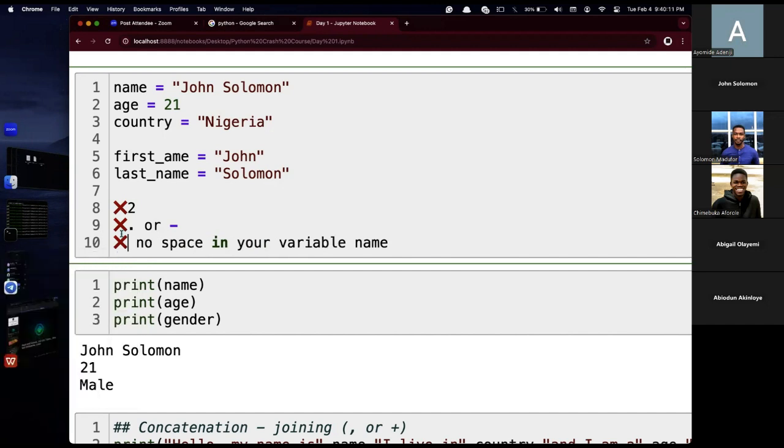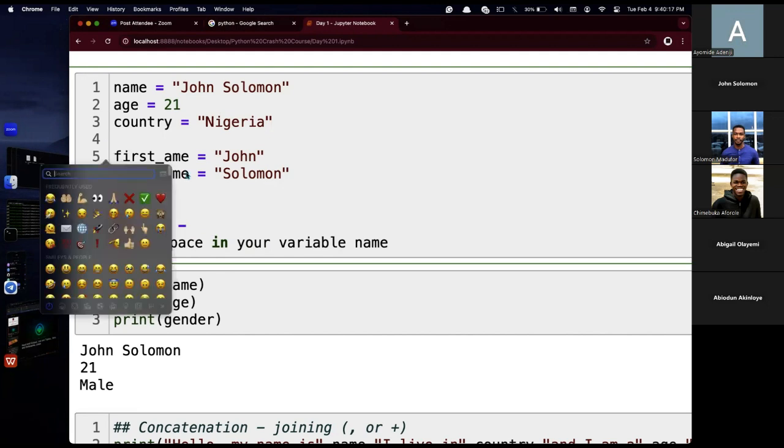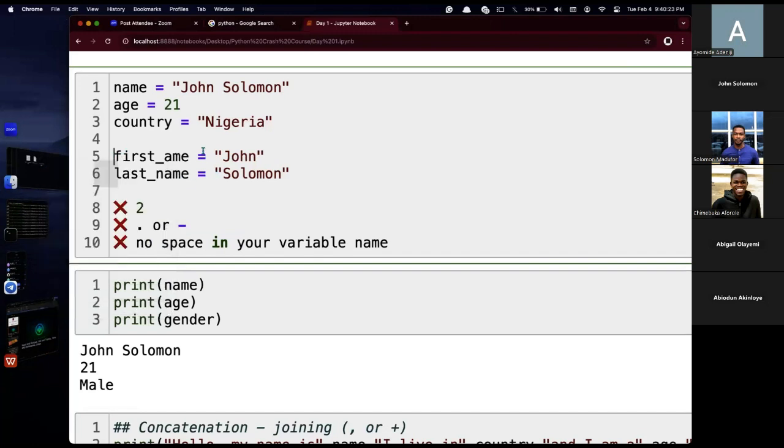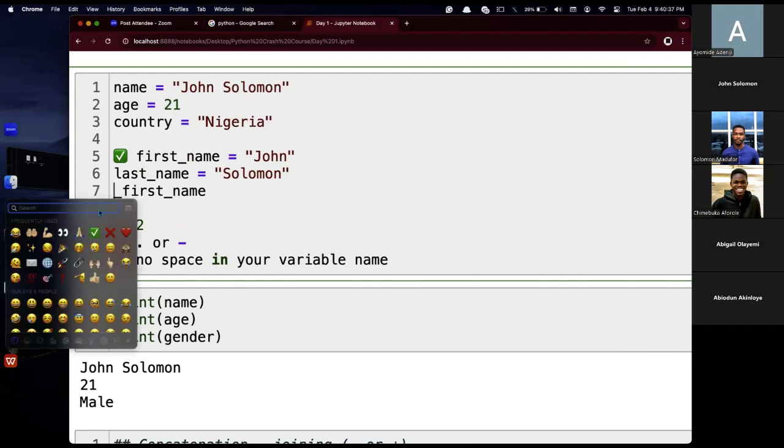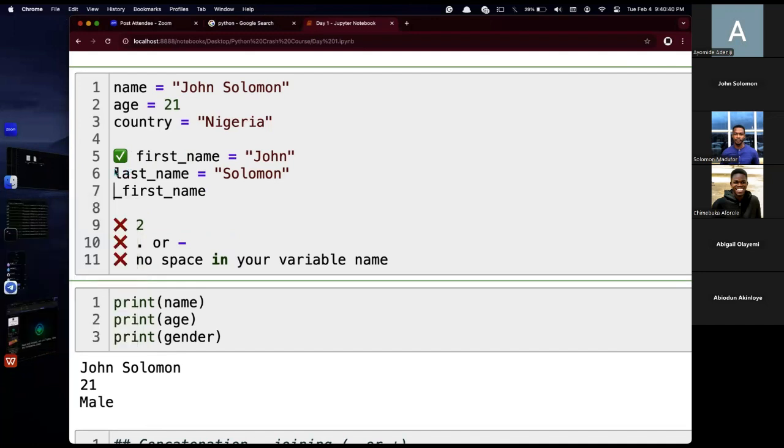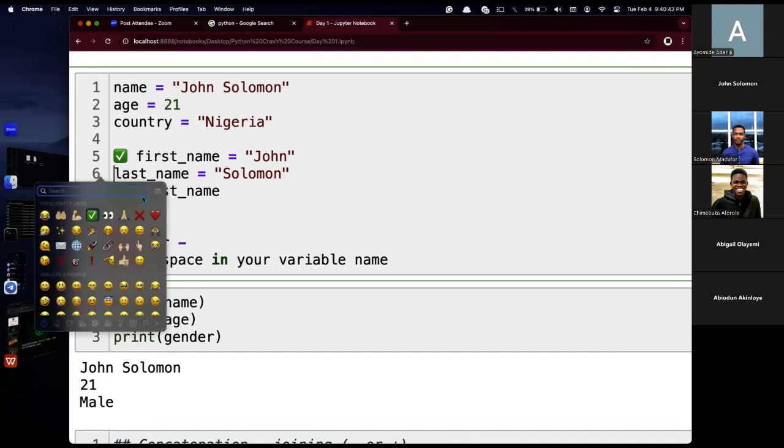Then lastly, I think these are the three, if I'm not mistaken. So a good convention is to use a name. It can have a number, but you shouldn't start with a number. It can also start with an underscore actually, so underscore first underscore name. All right. So I think these are valid. These are also valid.